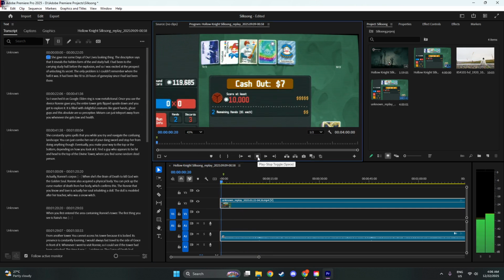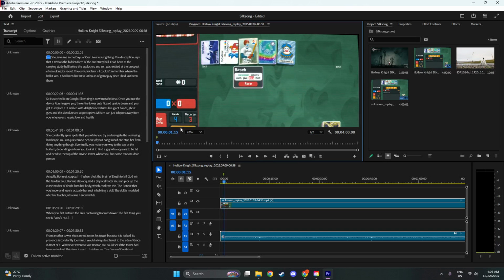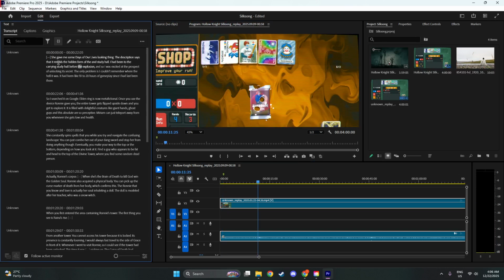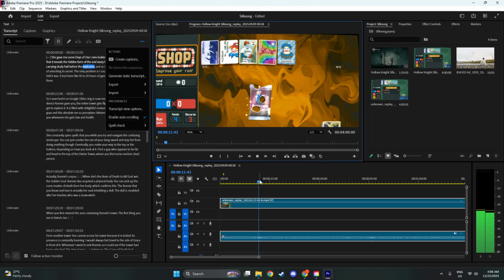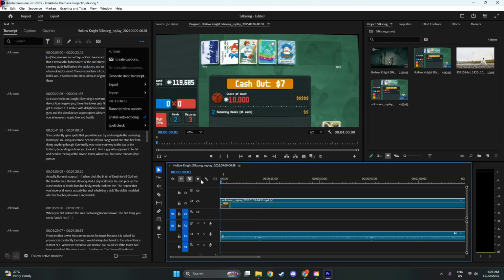On first use, you may be prompted to download a language pack. Let that complete. When it's done, the Transcript tab fills with time-coded lines that align to your sequence. Press play to see words highlight in sync with the audio, which makes it easy to review.